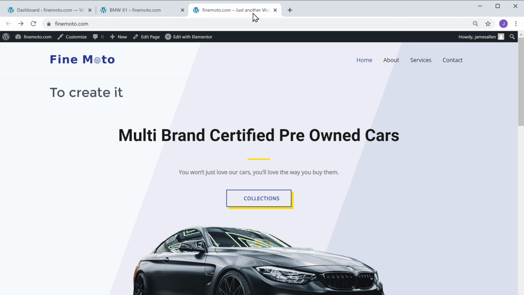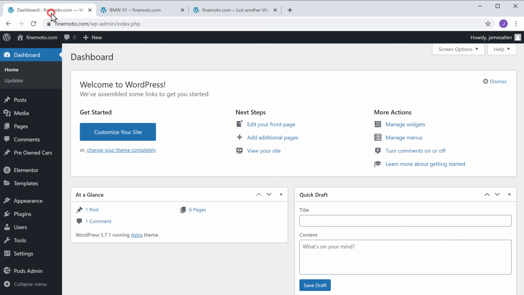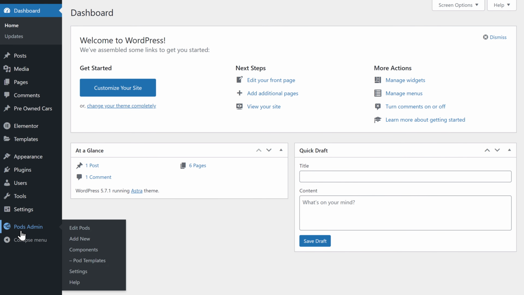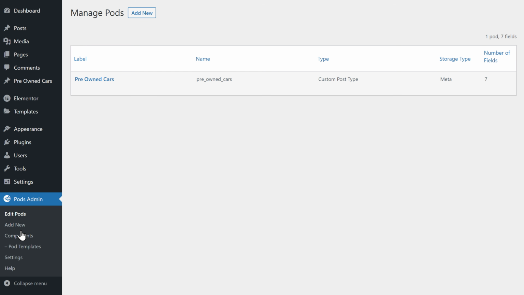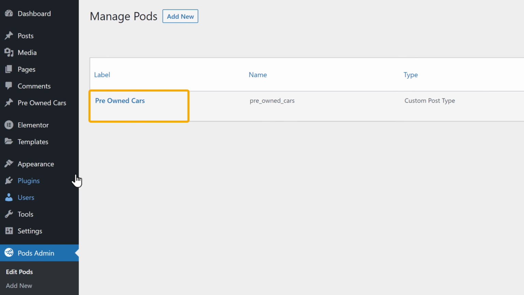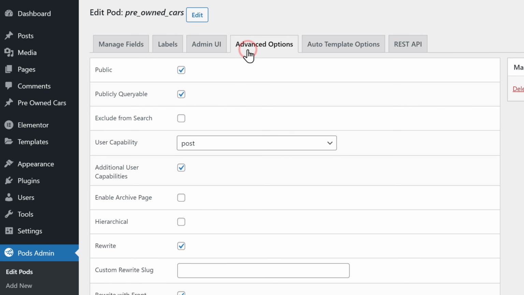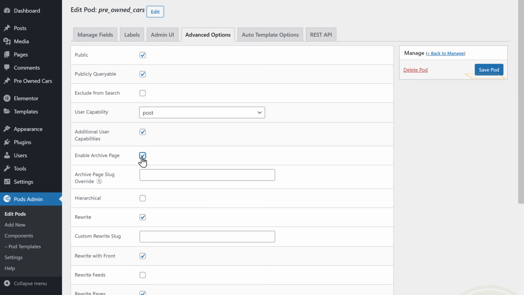So to create it, first let's go back to our dashboard. Now go to Pods Admin. Now go here. Click Edit. And then click Advanced Options. Now enable Archive Page. And click Save.